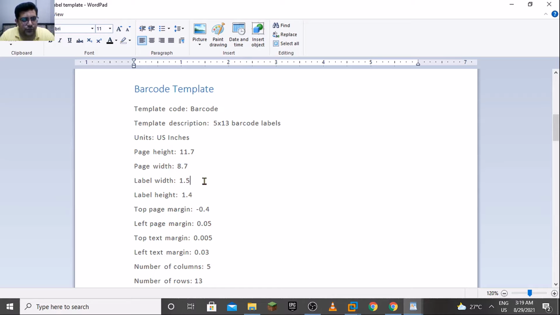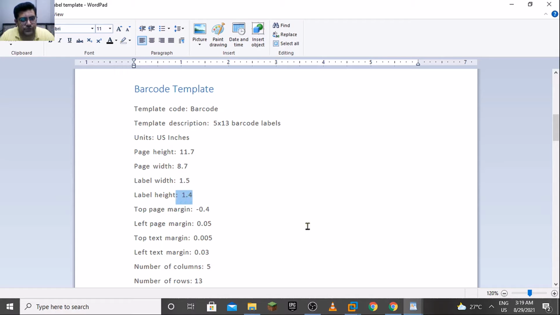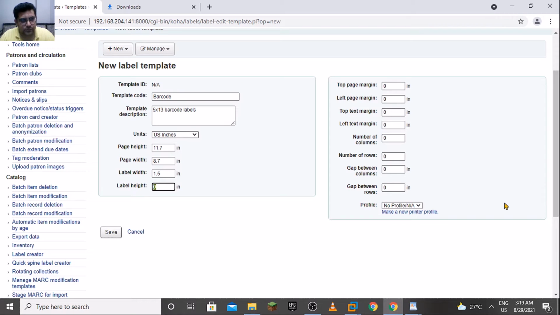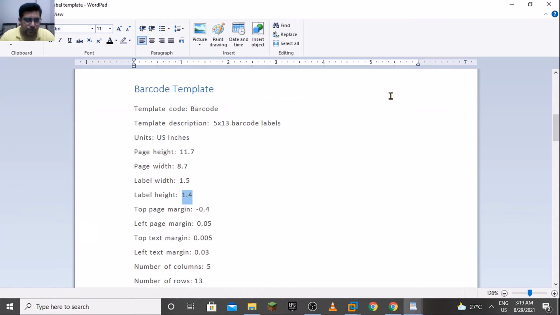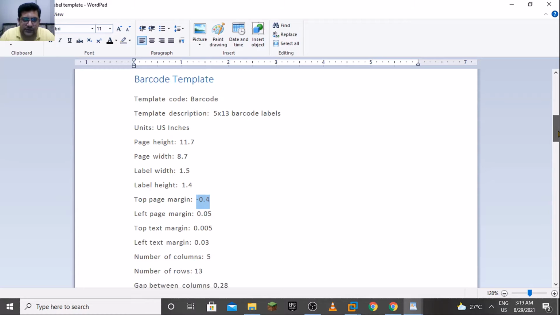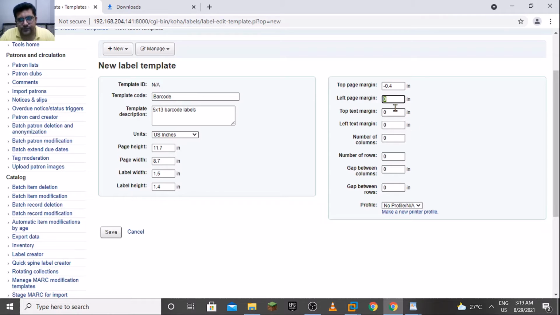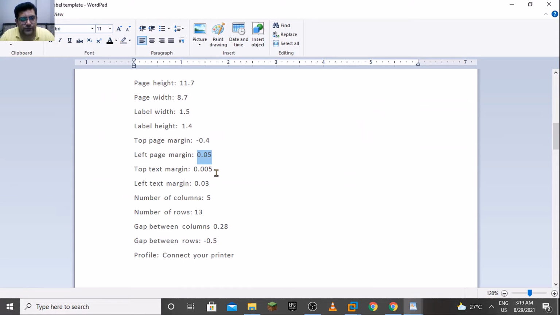and the label width would be 1.5 inch. Label height would be 1.4 inch. And the top page margin would be minus 0.4. This is actually also available on the Koha manual. All the measurements or the templates are available there, so you can check the Koha manual as well. I'll show you at the end of this video.